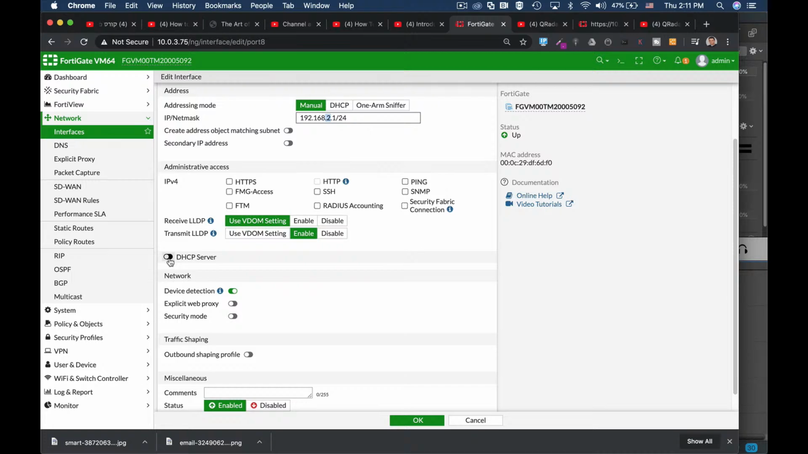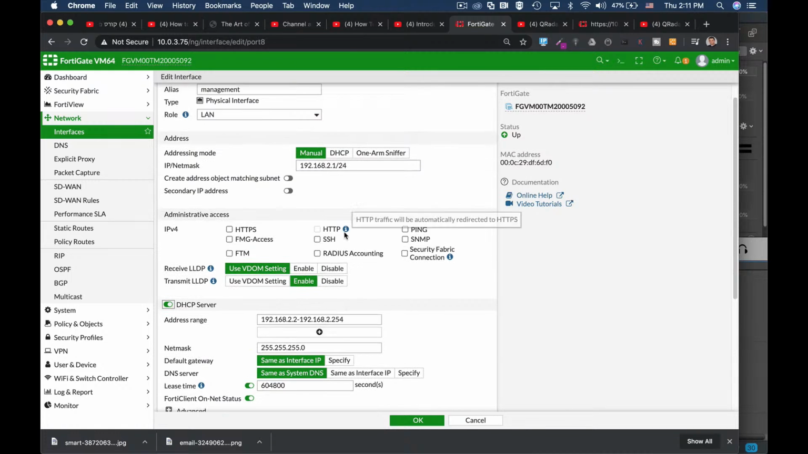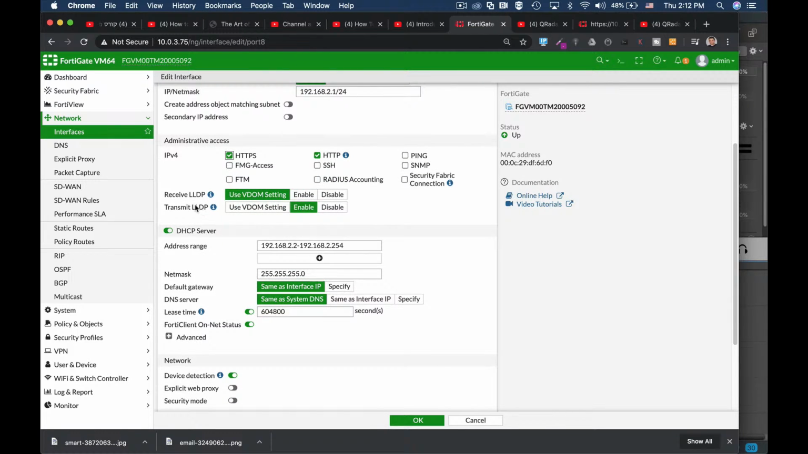Now we will also open the DHCP server, so anyone that is connected, there's a pool of IP addresses that it will grab. We'll look at the DHCP server very soon. Before that, we need to configure administrative access. Which protocols will support administrative access? We'll just use HTTPS and HTTP for now. We can also use SSH. We can also configure it to support pings from hosts in that subnet or from a FortiManager, but we will not do it right now.